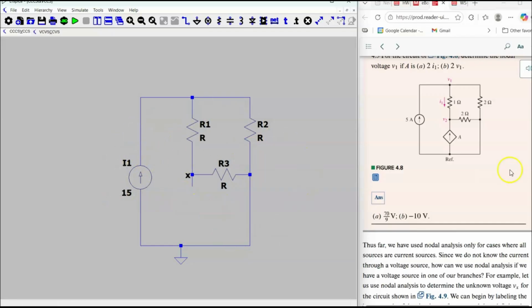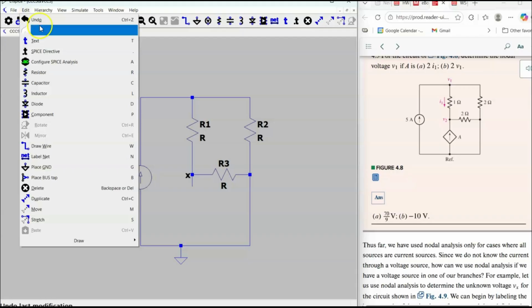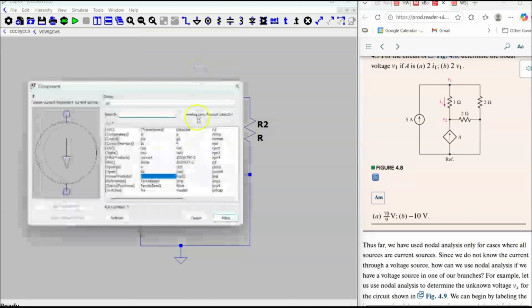All we need to add is the CCCS, current controlled current source, and we're doing part A when A is equal to 2I1. So the way you're going to do that is you're going to go to edit and go to component, or press P on your keyboard, and a current controlled current source is going to be denoted by the letter I.